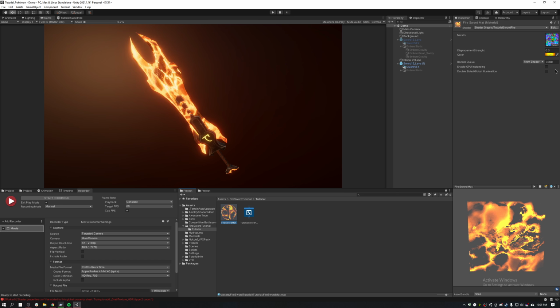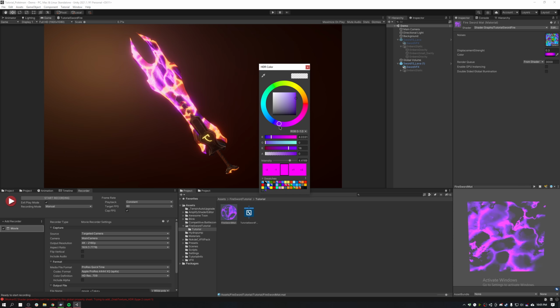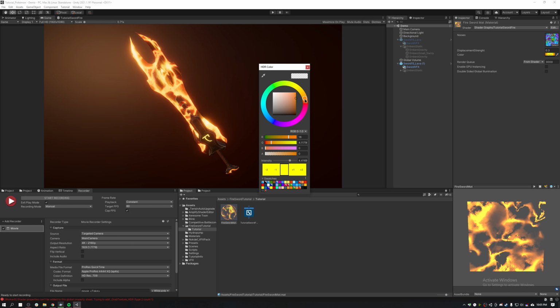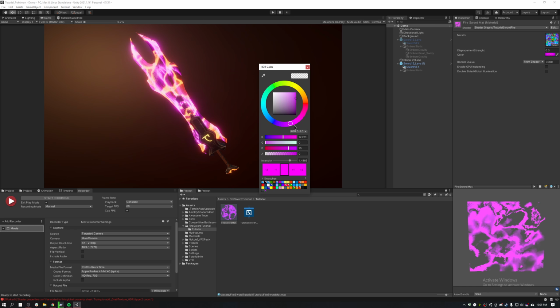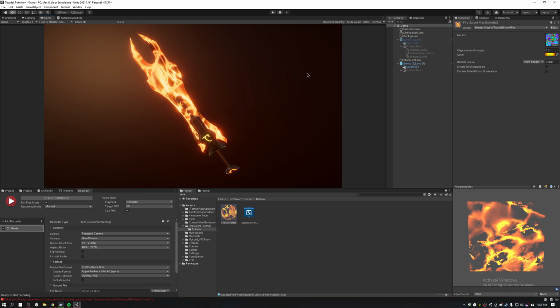You can make this any color you want. You can make this anything you want. So if we go here, we can make it blue, we can make it purple. Oh, damn. Actually kind of looks cool purple. Not gonna lie. Look at this. Hell yeah. Like purple fire? That could look sick. All right, let's go back to the fiery yellow here.